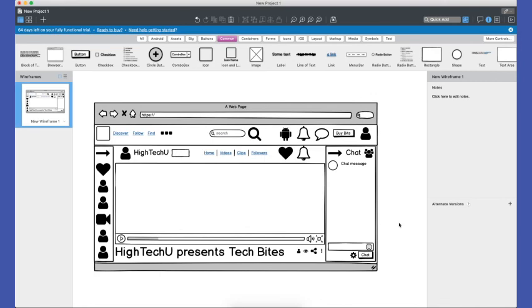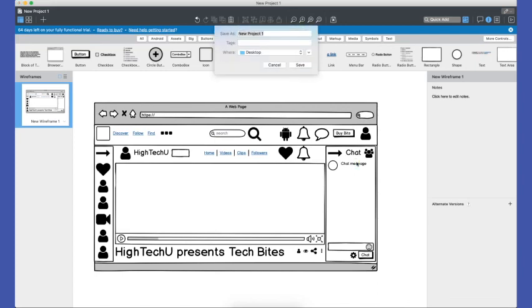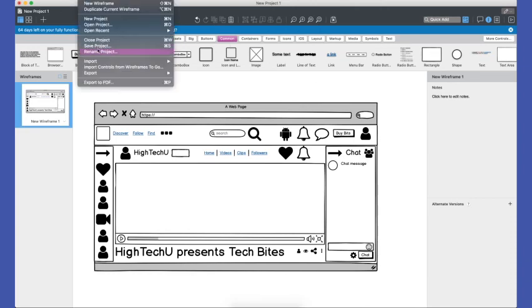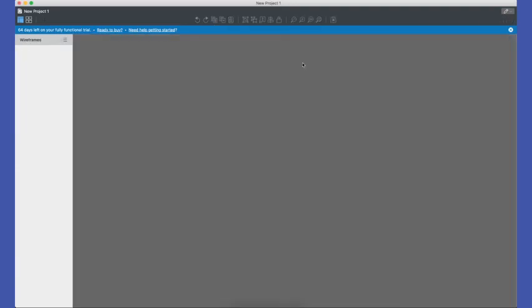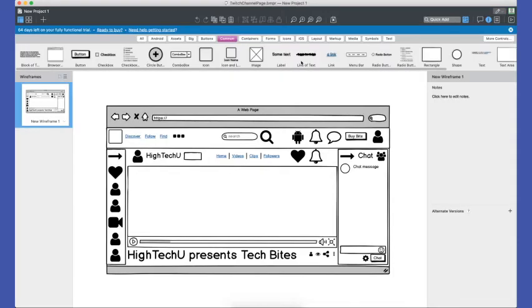So we've done quite a bit. You'll notice that I didn't save once. If we press Command S or Control S, depending on your operating system, we can actually save it. You can also just go here, File, Save Project. So let's call this Twitch channel page. And I'm just going to save it to my desktop. That's all good. There we go. Now we've got it saved. Awesome. We're never going to lose this.